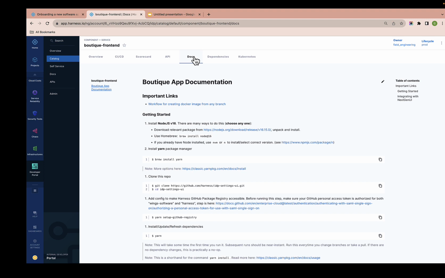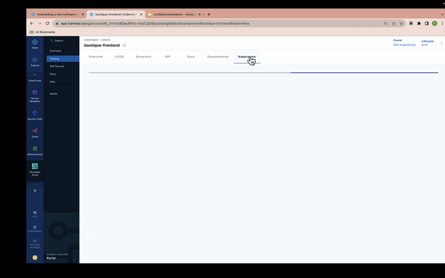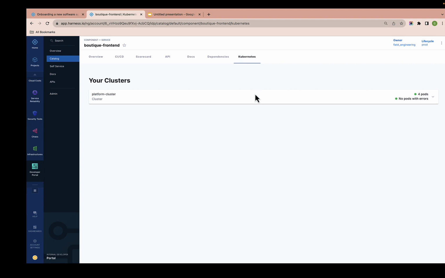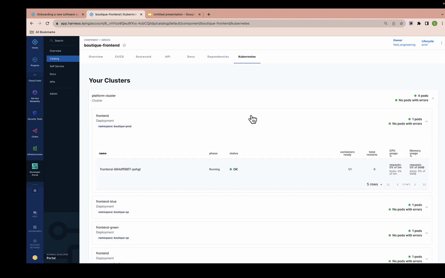Clicking on the Docs tab, I can view any documentation that I would like to make available to the developer. For example, starting up the service for the first time before I start developing against that service. I can see any dependencies that my service has on other services. Using the Kubernetes plugin, I can also see where my particular service has been deployed in my Kubernetes clusters, what pods they are running, etc.